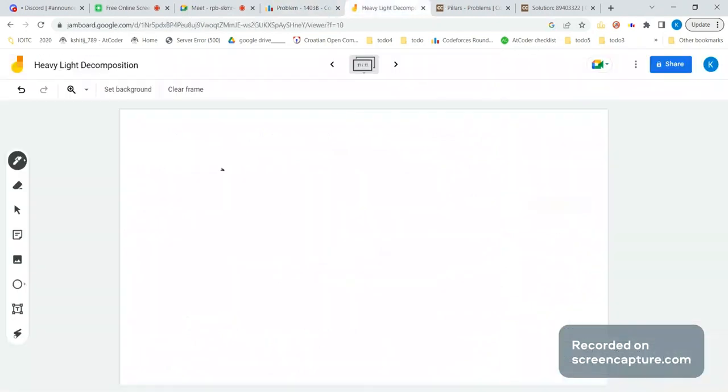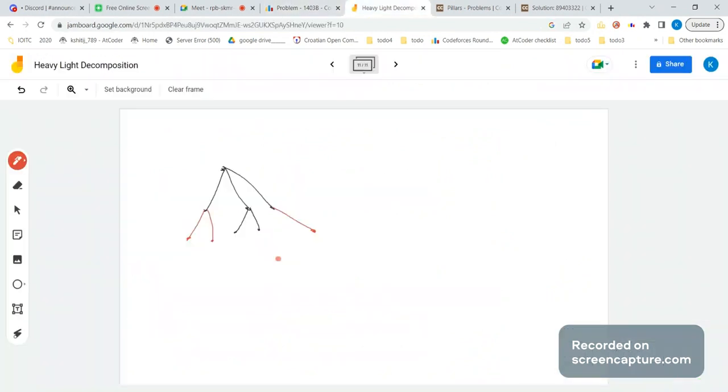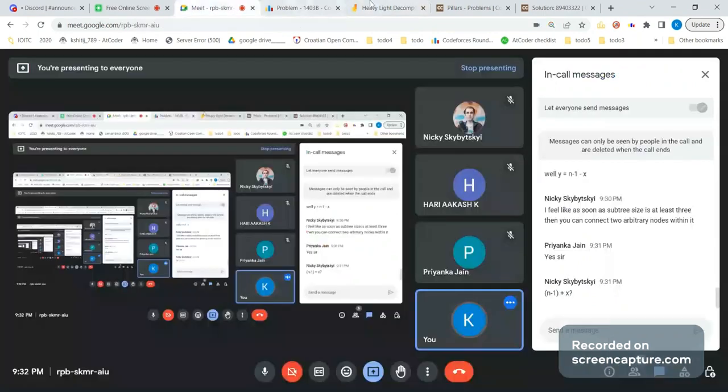So suppose this is an original tree. Now suppose there are three new leaves added, one to this, one to this, and one to this. And now we need to find the cost of cleaning the tree for this tree. So basically we only need to maintain the number of vertices with even subtree size. And now I will show how we can do this using HLD.